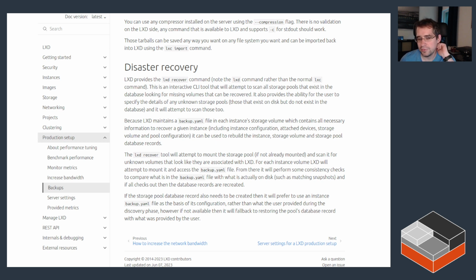This is definitely disaster recovery. That's why the LXD recover command cannot be scripted. We've on purpose made it only interactive because it should never be scripted. If you're scripting LXD recover, you're doing something really wrong because it is a disaster recovery tool. It's a last resort type thing, not something you should be using day to day. And that's really the main options that you have.